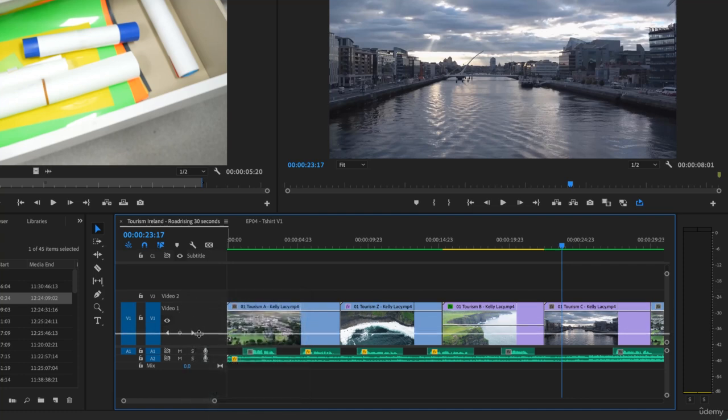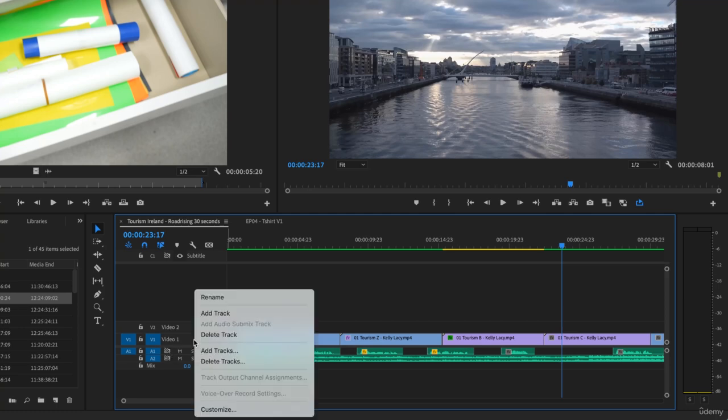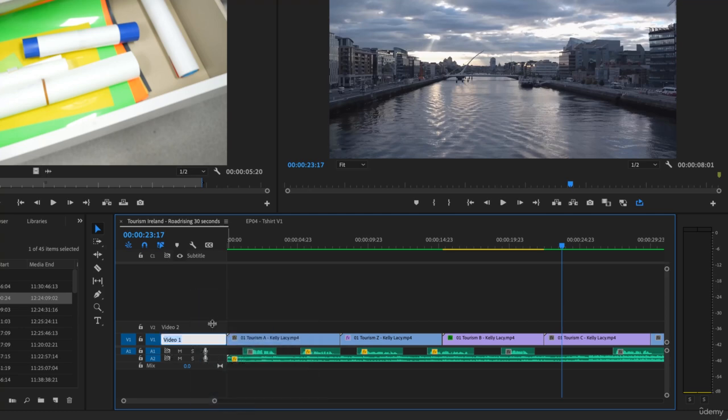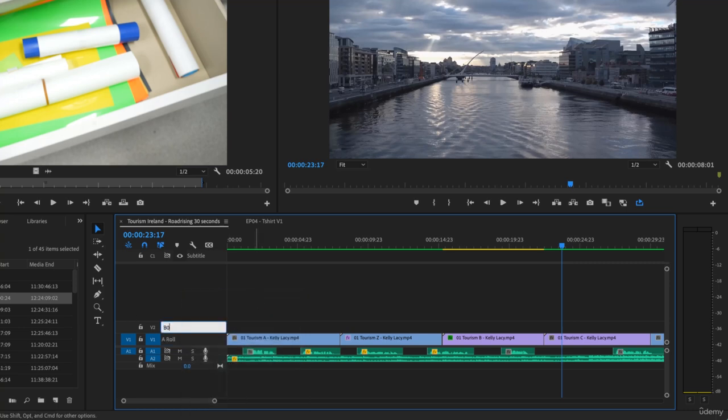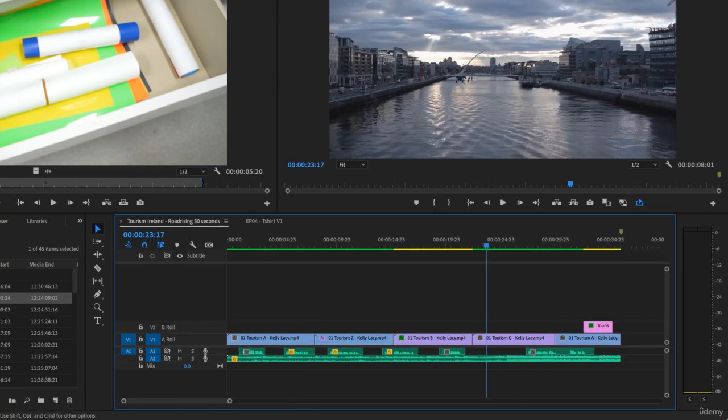But because I've moved mine to the top, I can see it there. I can say rename. And this is going to be my A roll. Okay, we're going to have, of course, B roll. Okay, you can do the same with your audio tracks. Okay, because there's lots of stuff down here. We're going to need to do some Zen cleaning.